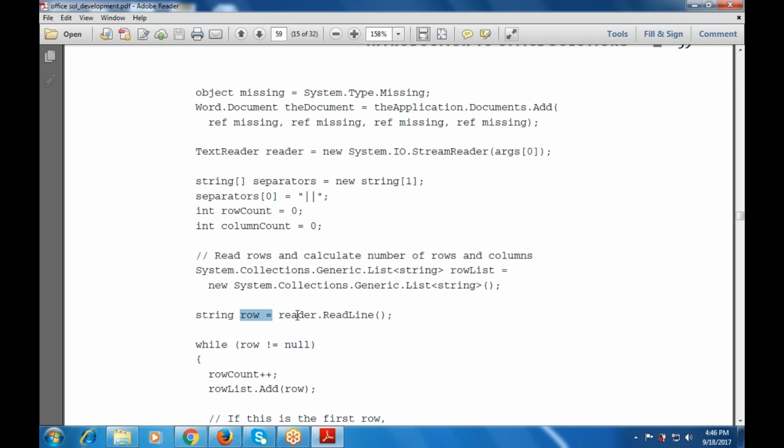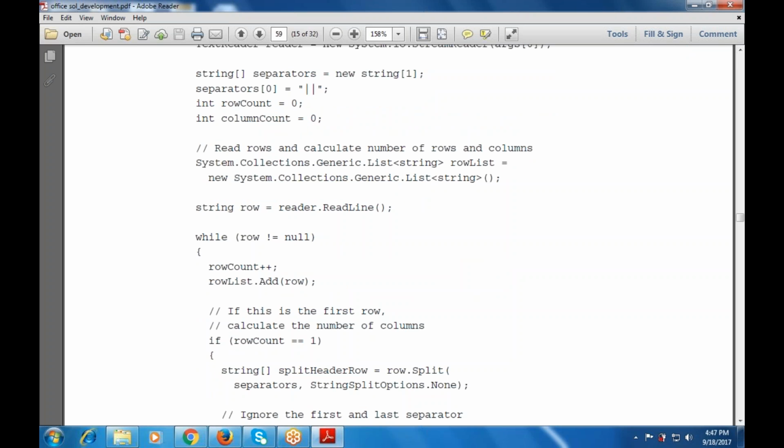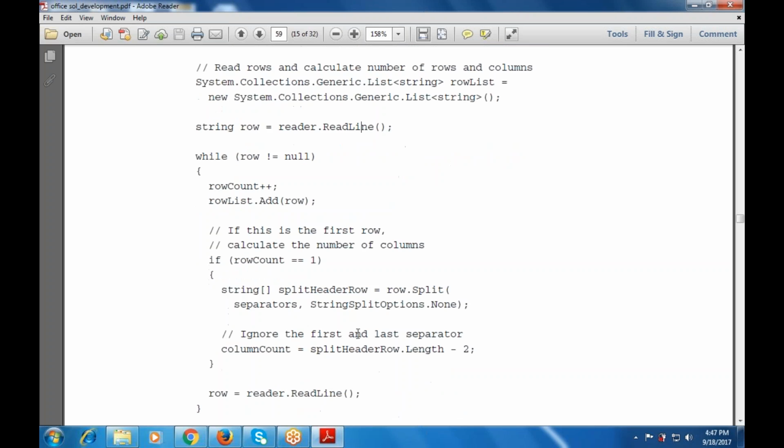The string row = reader.ReadLine. While row is not equal to null, rowCount++, rowList.Add(row). This is the first row, so we can add this row. If this is the second row, we can calculate the number of rows and columns. So if rowCount equals 1, string split header row, headerRow.Split(separator, StringSplitOptions.None). This ignores the first and the last separators.